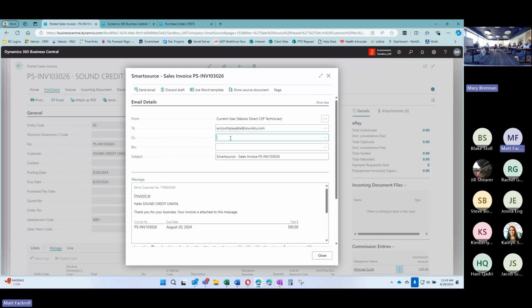If I want to add a CC, I can do that there. This would be manually. Which makes me realize that I think our solution for copying a salesperson in addition to the customer, let me discard this.